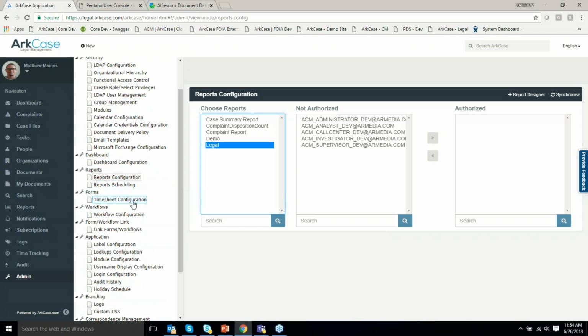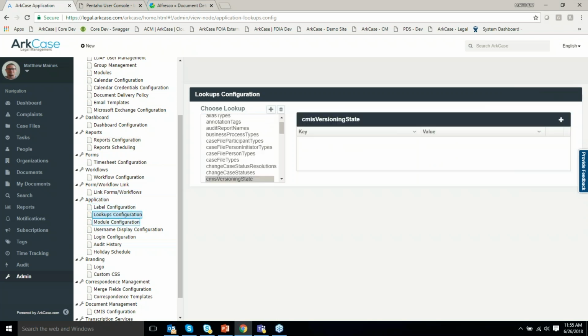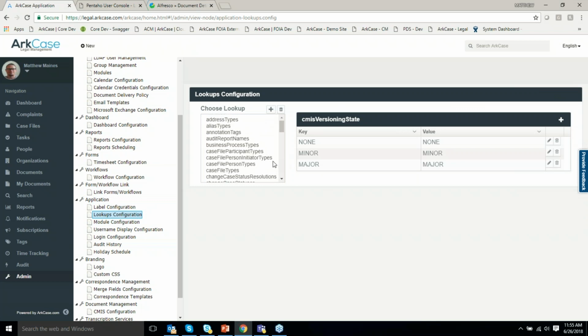You can change the timesheet configuration about the charge roles. You can control your workflow, which we could spend a whole hour on just showing you how you can control your workflow and workflows being triggered by specific forms or actions. You also have the ability to control your labels or your lookup tables. We talked a little bit about your actual doc types, your case types.